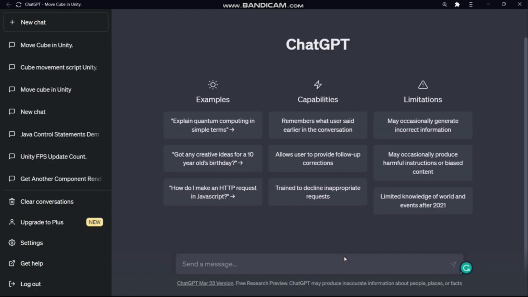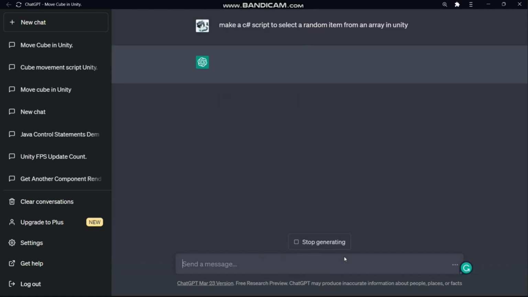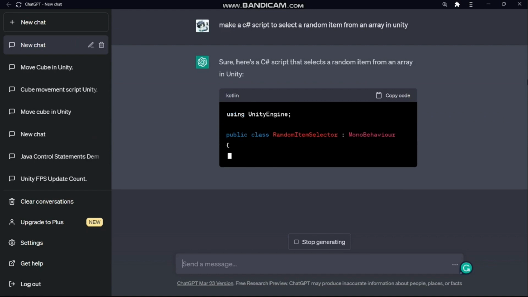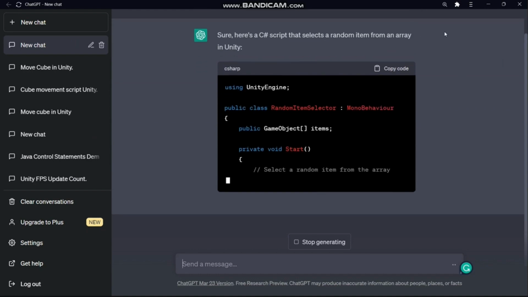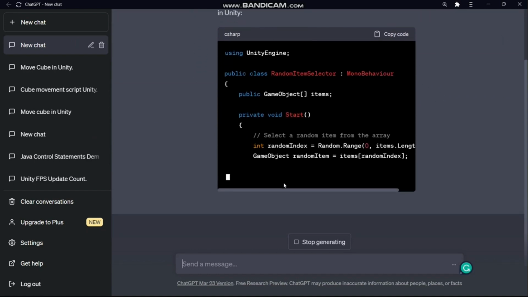So let's ask ChatGPT about the random thing. Make a C# script to select a random item from an array in Unity. You actually don't have to write "in Unity" each time, but there are some differences between a normal C# script and a Unity C# script, so it's good.